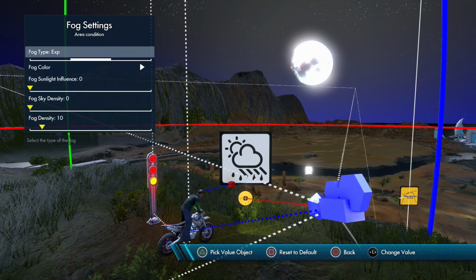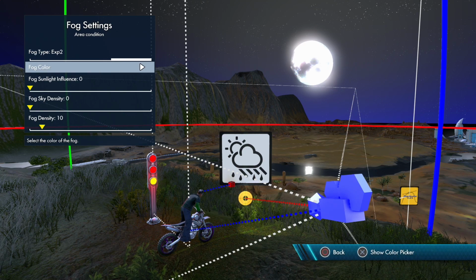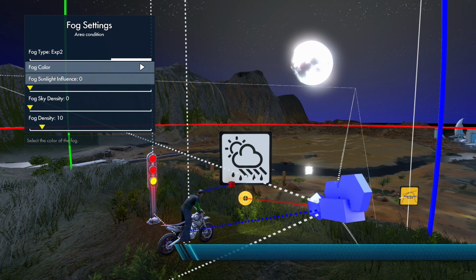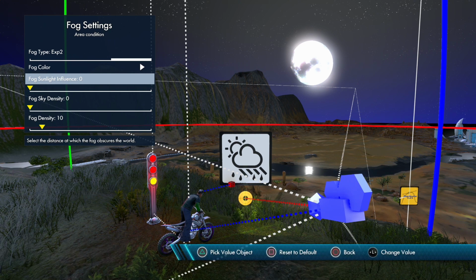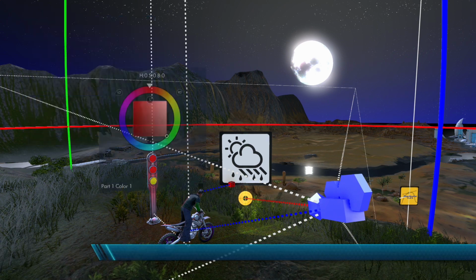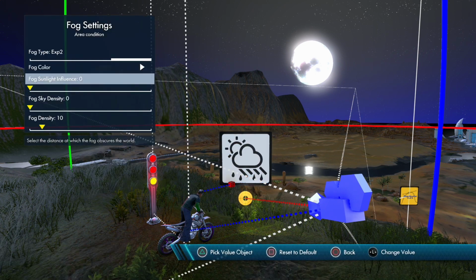It's just I like using the XP2 just because it seems to be easier to control. All right, so sunlight influence, this is the amount of the color of the sun affecting the color of the fog. So if you wanted the sun to completely affect the color of the fog, you turn it to 100. If you don't want it to affect it at all and you just want the color of the fog, which we made black, we don't want the sunlight to make it any other color because the sunlight's white and the fog's black. We want the fog to be black.